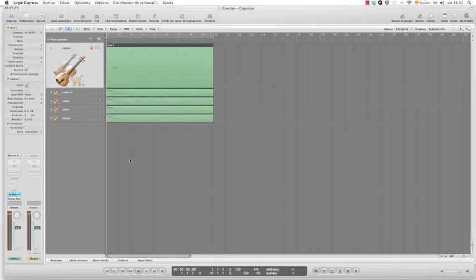Okay. I made a small movement in staccato strings. The strings are from Cinematic Strings. So first we're going to listen to the passage.